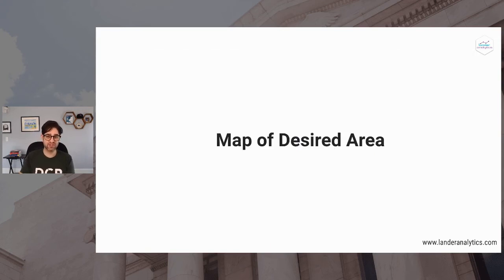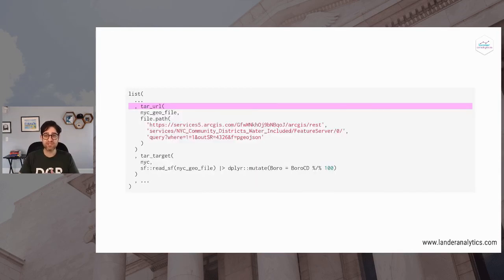To do our geofiltering, we need our map of our desired area, so we need to go download it. Again, we only want to download it if it has changed, so tar_url, given a URL on the internet, will keep track of that file on the internet and will let you know if that file has changed remotely. If it hasn't changed, you're good. If it has changed, the next step, tar_target, which reads in this URL into SF, will be fired. So it's a great way of keeping track of files that are remote to you, so you don't have to worry about if they have changed.